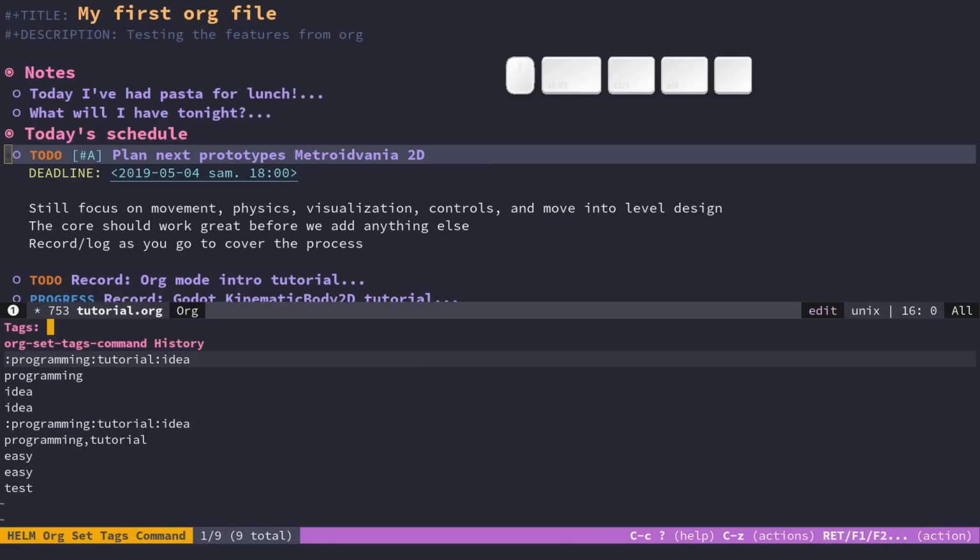By default, if you're on a subtree, this will prompt you to insert a tag, and you can also see the history of all the tags that you've been using lately.